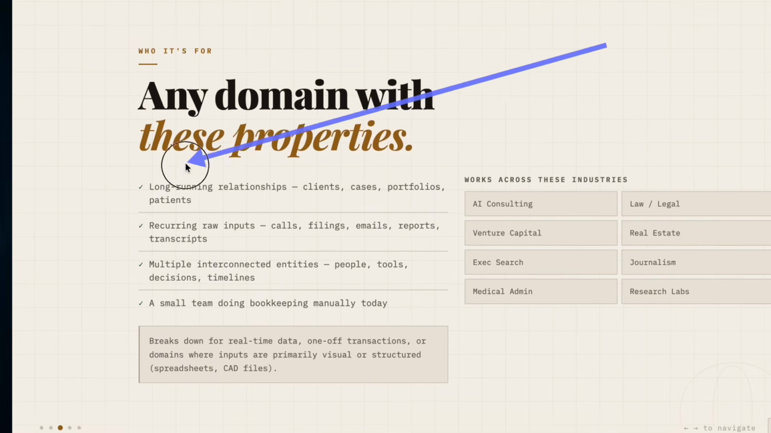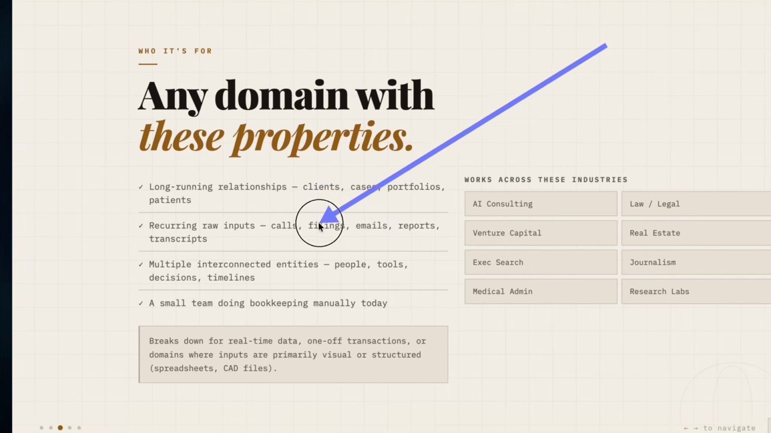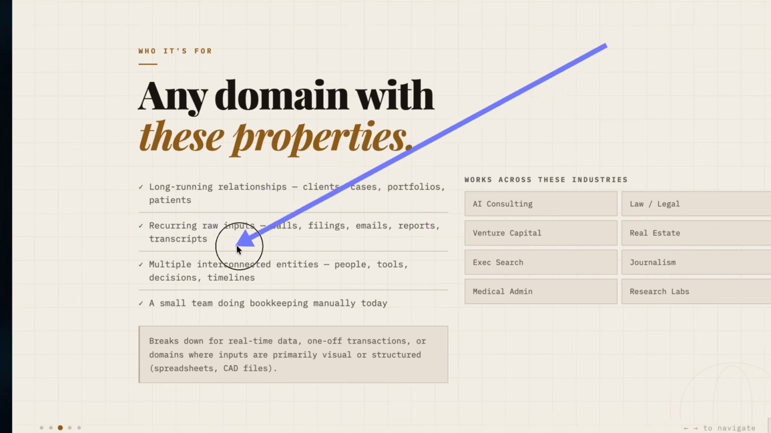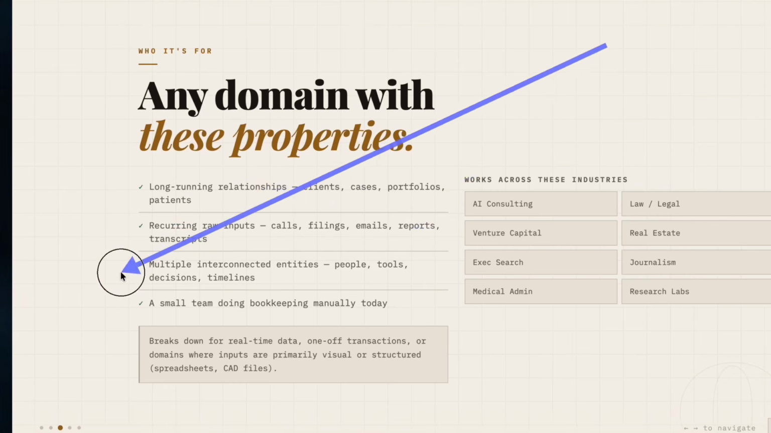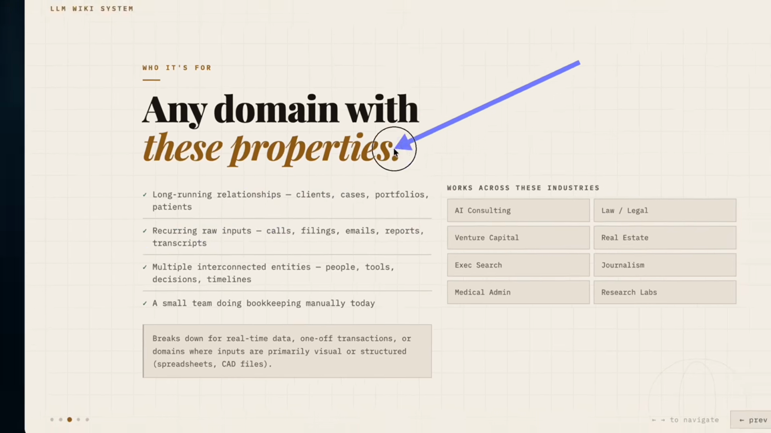So any business with long-running relationships, clients, cases, portfolios, patients, recurring raw inputs like calls, filings, emails, reports, transcripts, multiple interconnected entities like people, tools, decisions, timelines, all of this can benefit from using the LLM wiki.